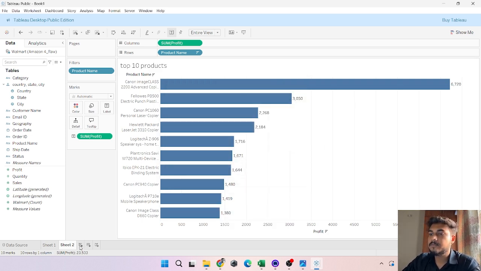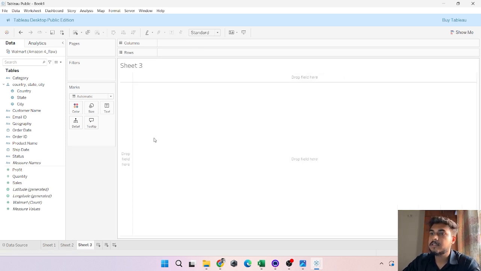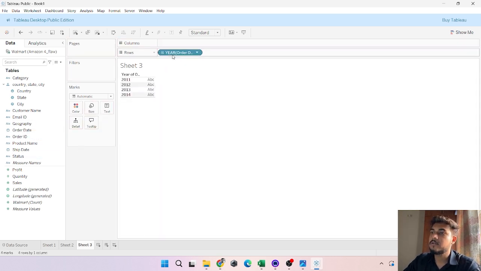Now let's create another sheet, right? This is our sheet 3. Now let's go on order date. We drag it onto the rows, right? Now you see you have been given years 2011, 12, 13, 14. Let's go on sales and let's go on text, right?